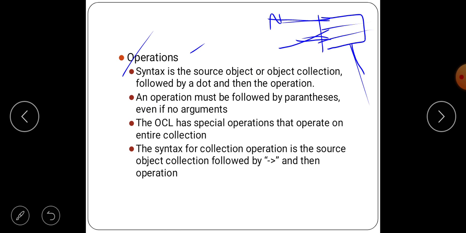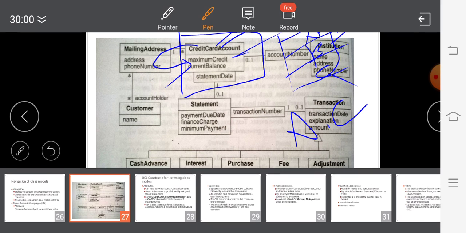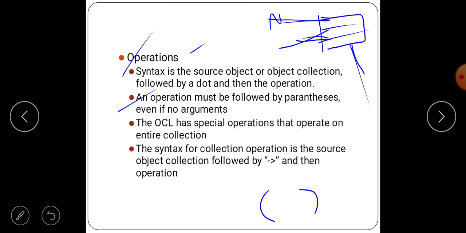An operation must be followed by parentheses even if there are no arguments. After writing the operation, we should follow it with parentheses like this, even though there are no arguments. This is the way of writing. The OCL has special operations that operate on an entire collection.